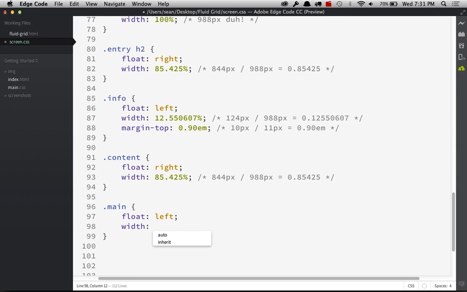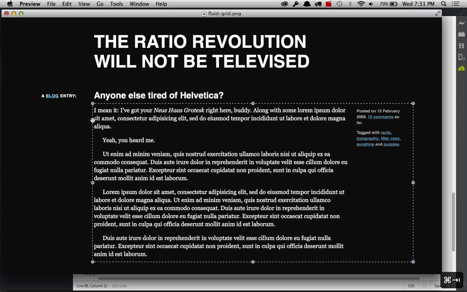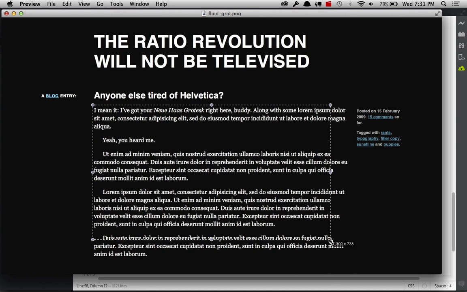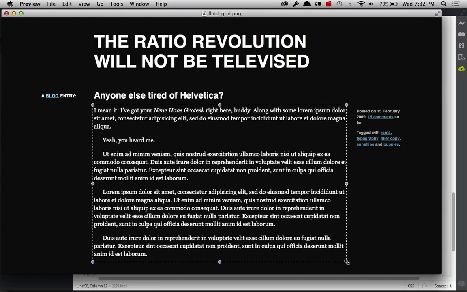Now, I already gave you this particular answer because we set this width for our first level heading. There's a hint. The width of the main section needs to be derived from subtracting 124 pixels plus a 20 pixel column to its right, and 124 pixels plus a 20 pixel gutter on its left. So 144 plus 144, that's 288. Take 288 from 988, and you get 700.